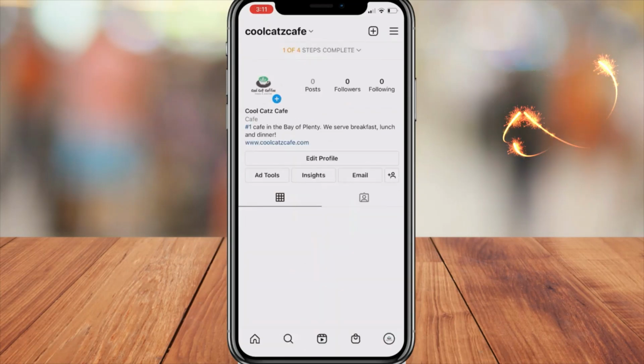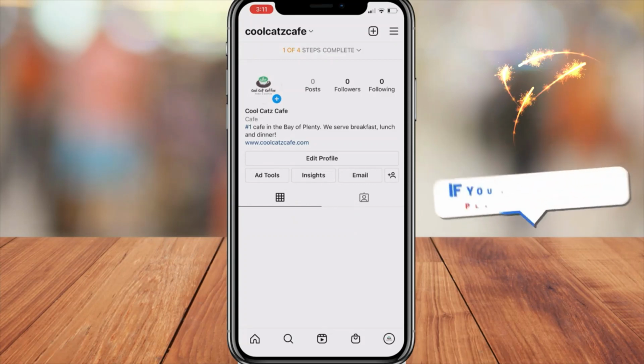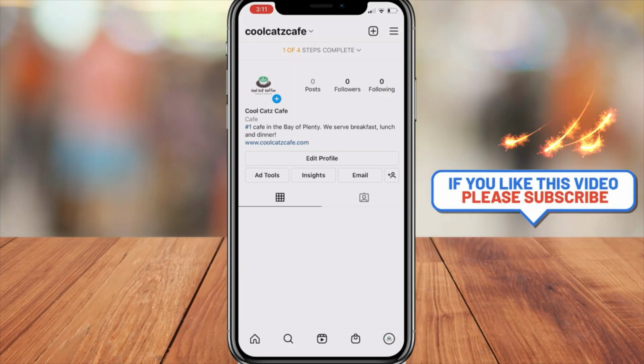And now you can start engaging with your audience through your Instagram business account. You can also see insights to see how your account is performing.